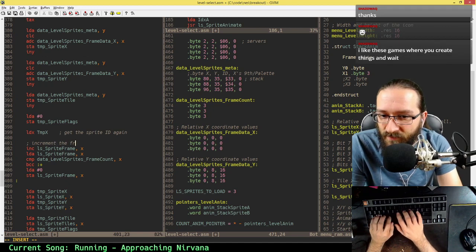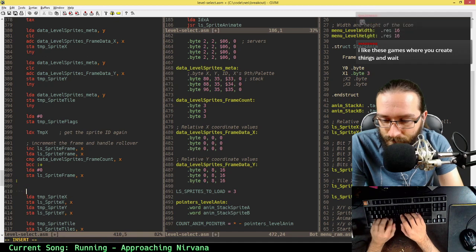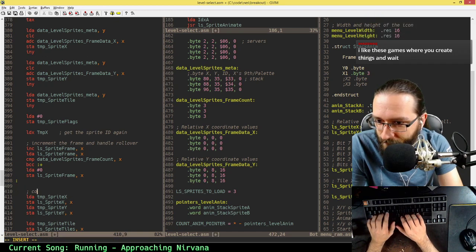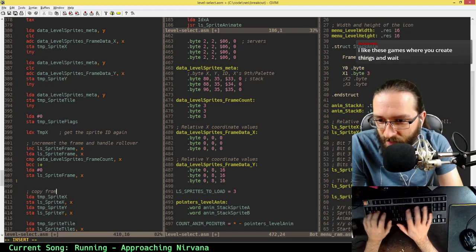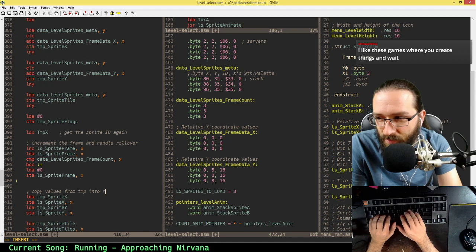Increment the frame and handle roll over. Copy values from temp into, from temp.